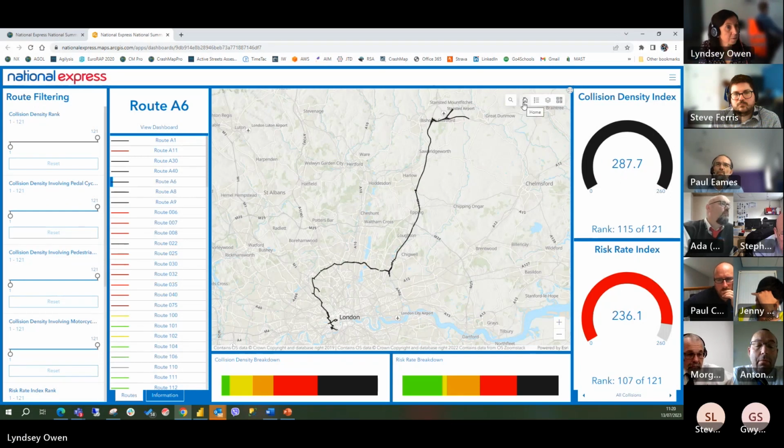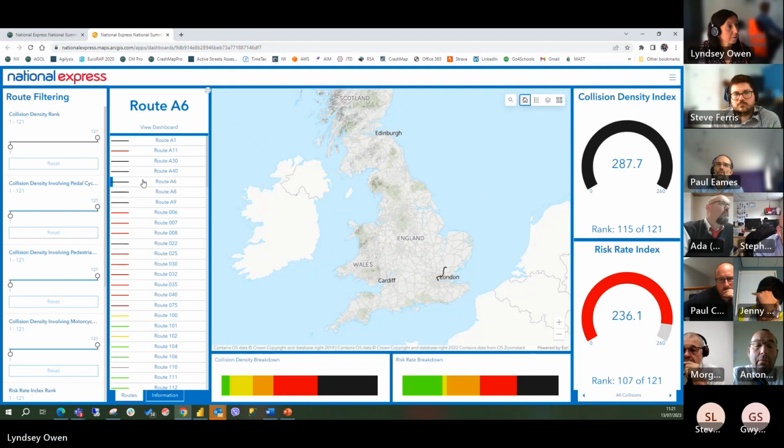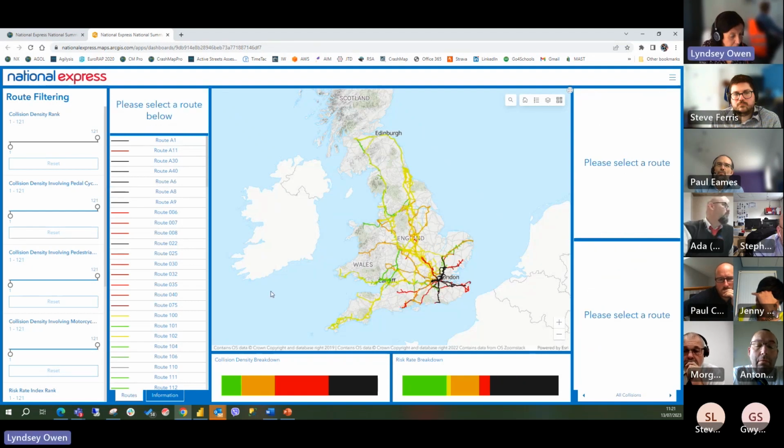To the left of the map, the route filtering panel here on the left-hand side will let you filter the routes based on the collision density and the risk rate. When you move the filter, like so, the routes that are actually shown on the map will change.